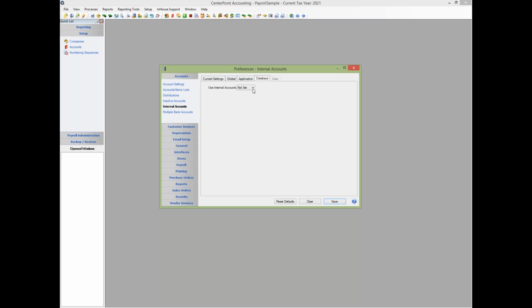If you choose to use internal accounts, you would change this to yes. Once you start to create a new account, there's going to be an option at the bottom that says internal account, and you would select that it is an internal account. If you make an internal account and you do not want it to display on some of your reports, you do have the option to not show your internal accounts on financial statements.